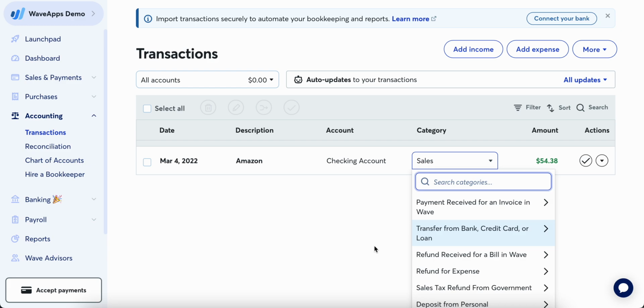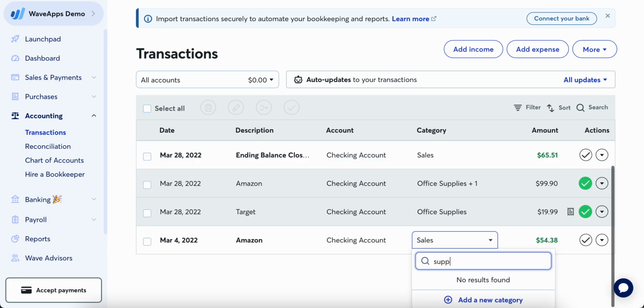So for Amazon, typically it's an office supply or office expense. And bear with me, mine is not set up for anesthesia. This is just dummy. So this would actually say office supplies right here. Like this one right here, I would choose office supplies.